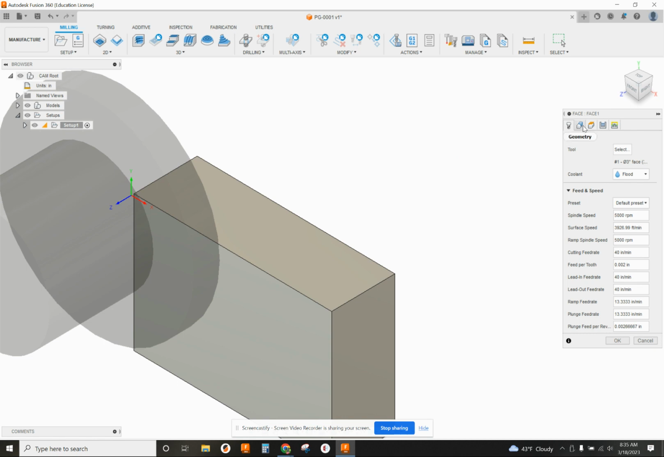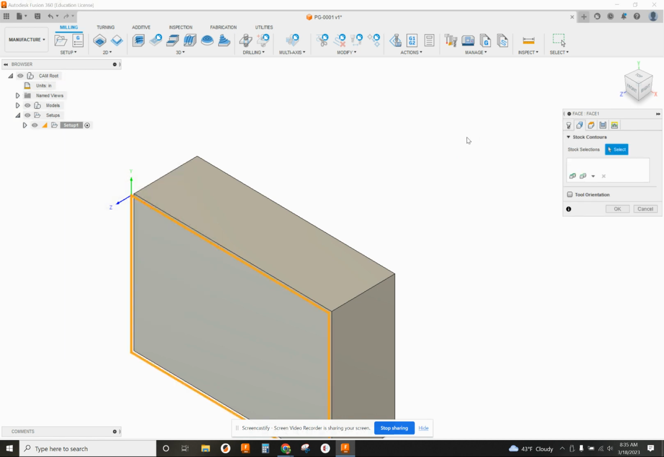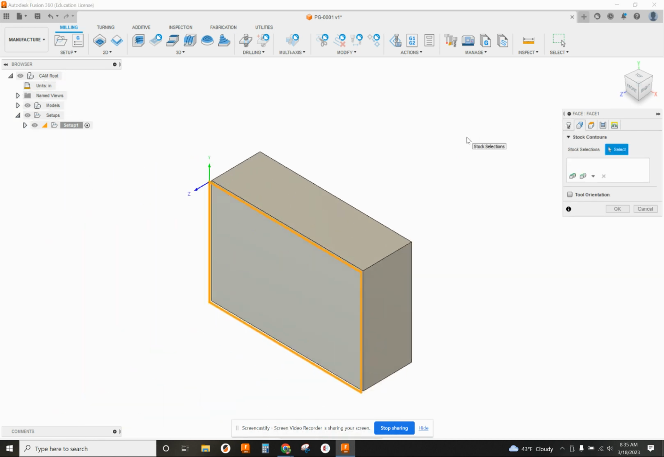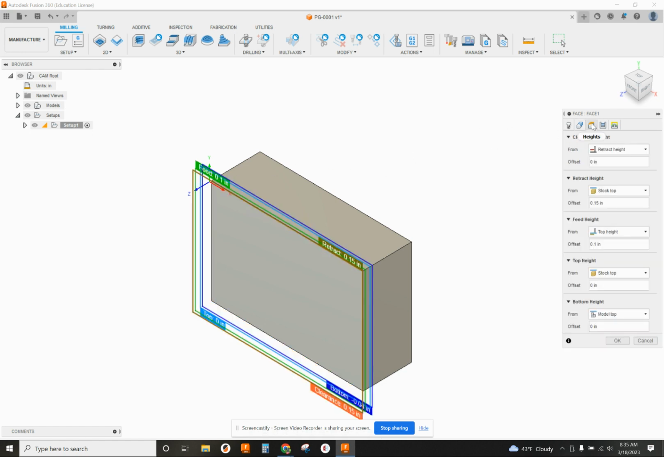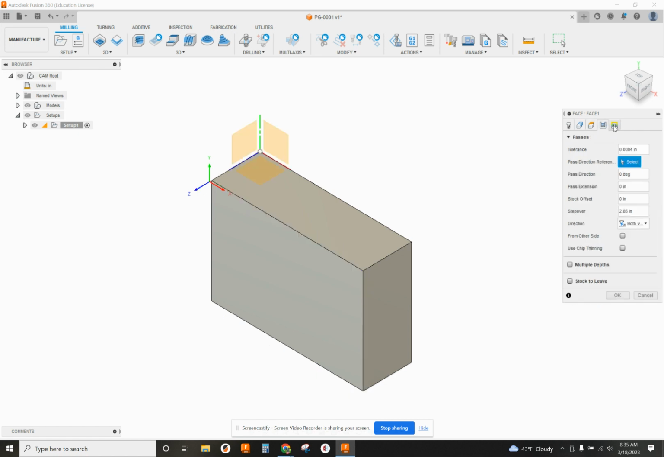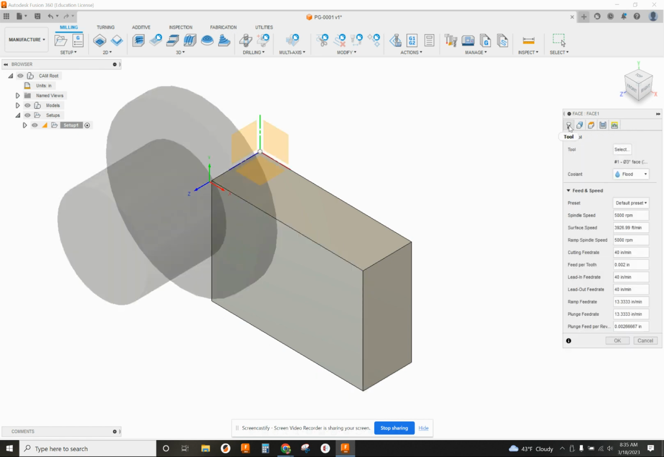We'll select that one. And what it does is, normally we'd pick the geometry, but because it's a facing operation, it's smart enough to know exactly where the boundary is for this. We're facing the top edge. It knows that because of where the Z is. So we don't even have to click the stock. We don't have to click on heights. I'm not going to worry about any of these other things for facing. Very simple operation. Select the tool and hit OK.